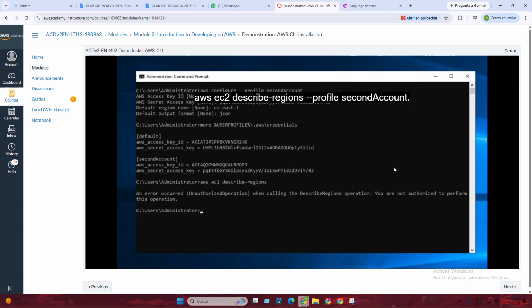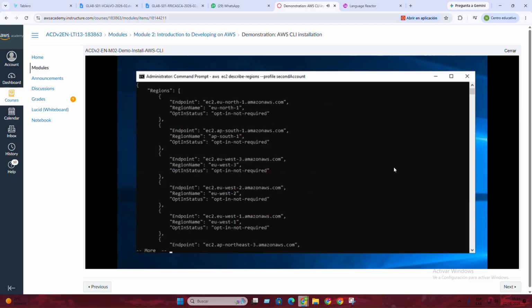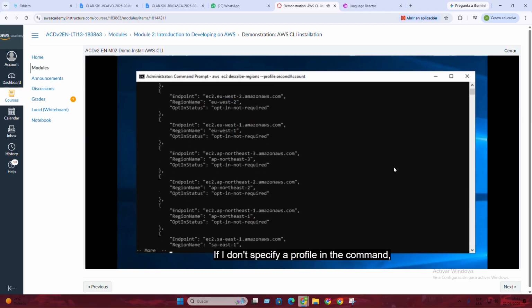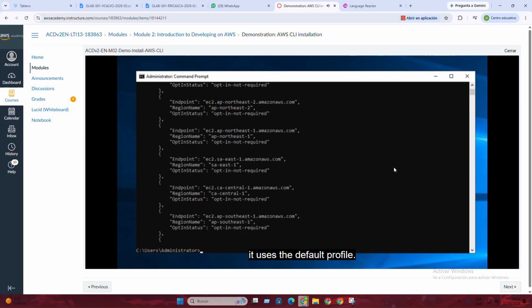Let's try that again. aws ec2 describe-regions --profile second account. That's more like it. If I don't specify a profile in the command, it uses the default profile. And that concludes this demonstration of the AWS CLI. Thanks for watching.